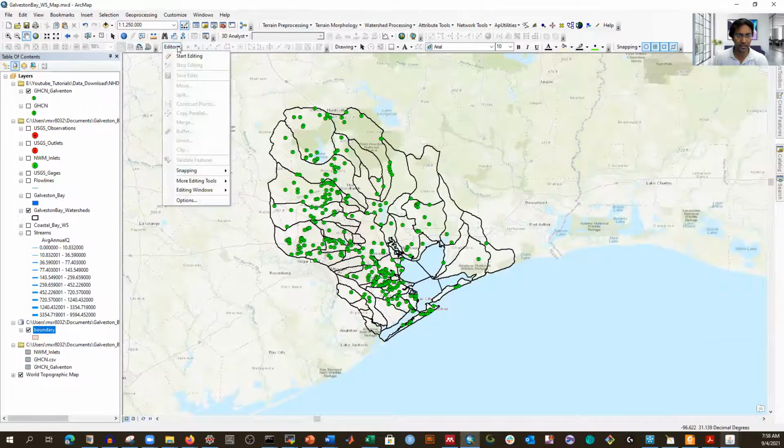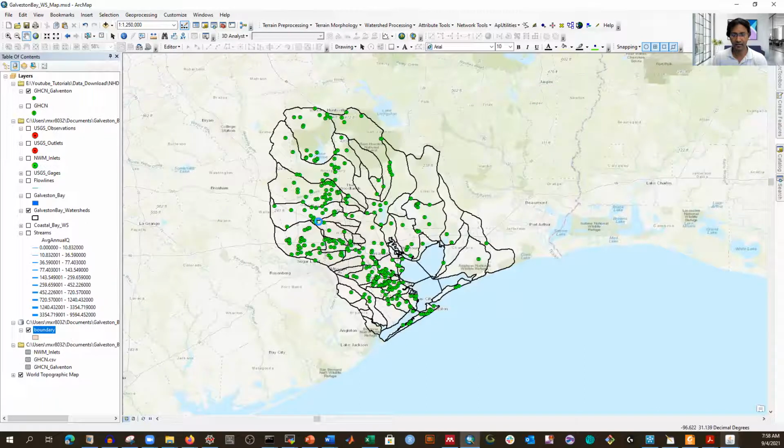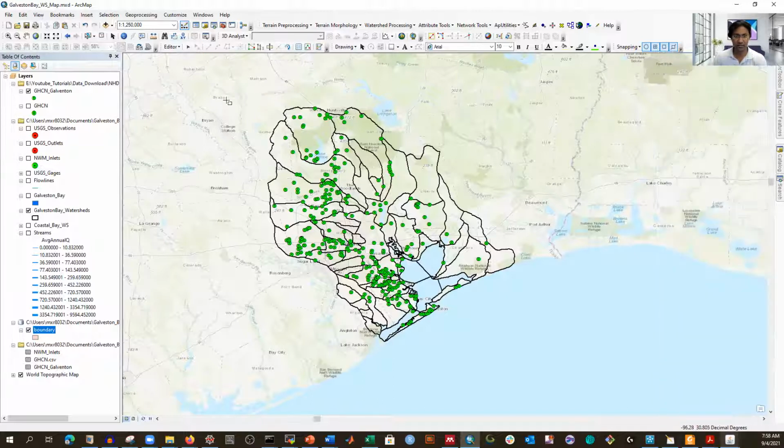What do you have to do? Go to Editor and click Start Editing, and then select that boundary, because we are going to edit that one. Then it is going to show you some options. You have to click continue. Then on the right side, you can see the create feature option. If you click on the boundary, it gives you options on the lower right corner: polygon, rectangle, circle, anything. For this case, I'm going to select rectangle. That is the easiest one, because if you select two points, it will just continue with that one.